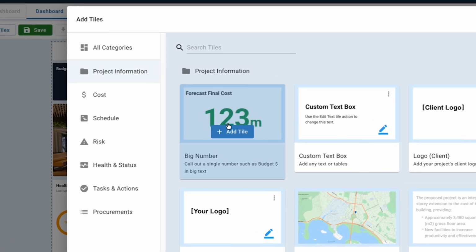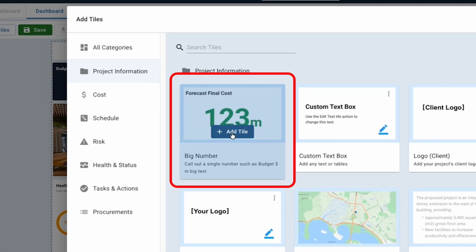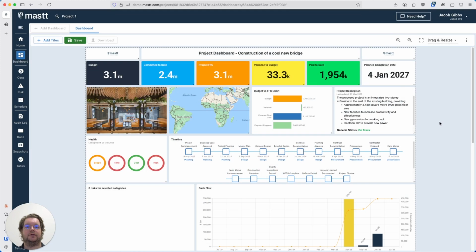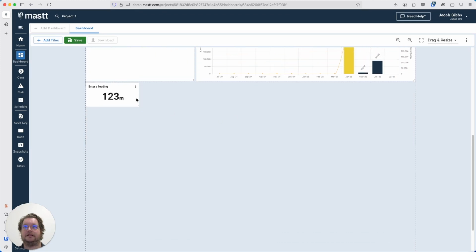So if you just hover over the big number tile and hit Add Tile, it will add it to the dashboard at the very bottom of the page. And we just hit this X to close the tile library. If we scroll down, there it is. Just move this over here to make it a bit easier to see.